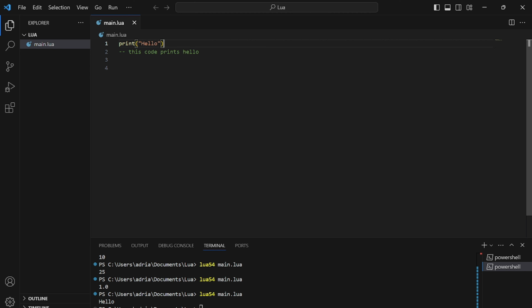Alright, so that's basically print statements. They are relatively simple. They're probably one of the more simple things that we're going to learn in Lua. Actually, probably the most simple thing.